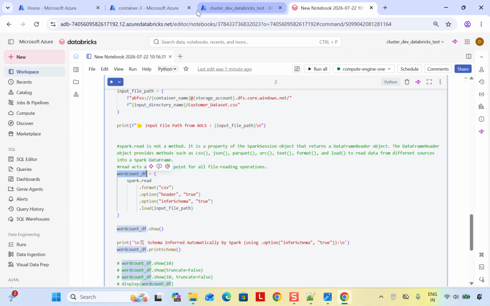So what is a data frame again? Whatever data it reads from this file, it is going to store in a tabular format, which is going to be distributed in the cluster. It is not going to be stored in one place. This is a simple small file, that's why it is not going to be split into different partitions. But the nature of this data frame is that it is going to be distributed across the cluster.